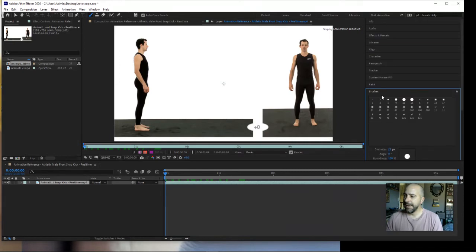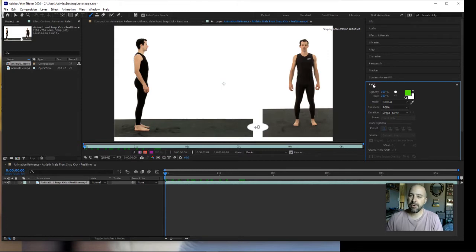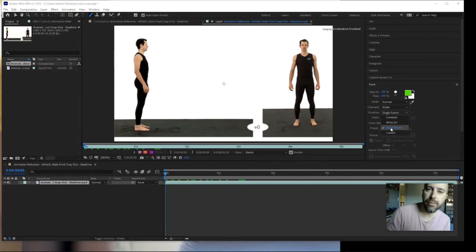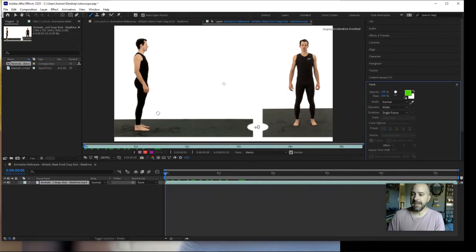Okay. Then I'm going to jump back to my paint options. And this part is really, really important. Before you start drawing, what you want to do is go to this duration tab, and you want to make sure that it is set to single frame. That means that whatever we draw is only going to show up on that one frame of the footage. It's not going to carry over from one after another. And that's really important for when you're doing rotoscoping. So I'm going to select single frame, and now I can start to paint on my footage.